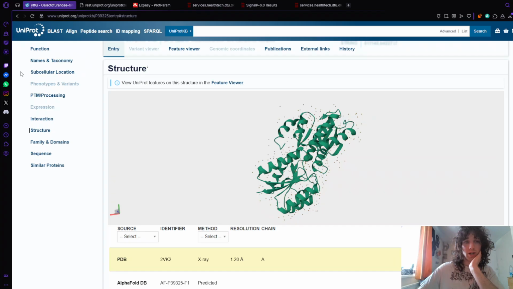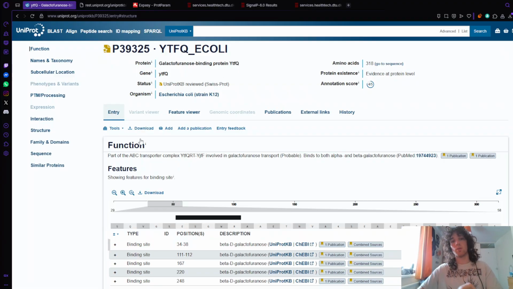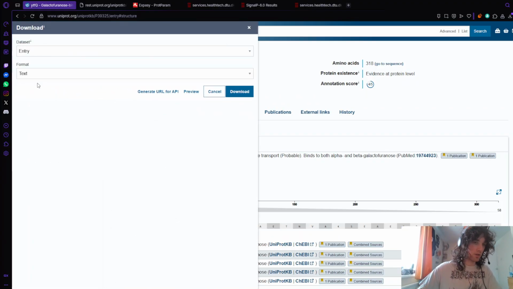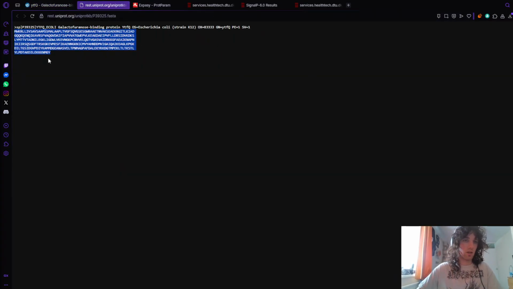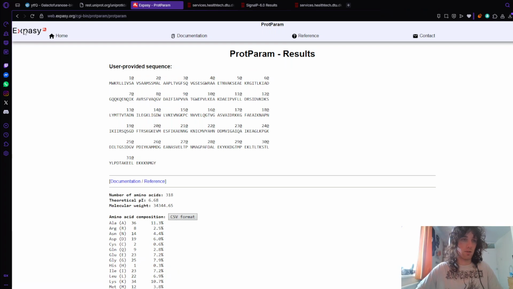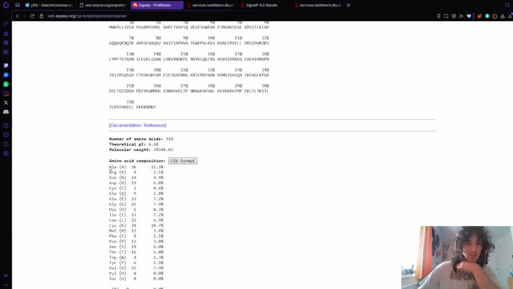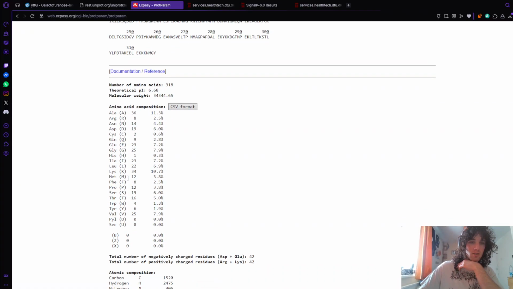But sometimes they won't have subcellular location and post-translational modifications. So that's when you need to go to other websites. But first, you need to go up here, you click download, and then go to FASTA format. Click this button here. It should pop up with this tab, which shows you the full amino acid sequence. We highlight all this, Control C, and then Control V it into ExPASy, and then it should show you all the amino acid residues here.